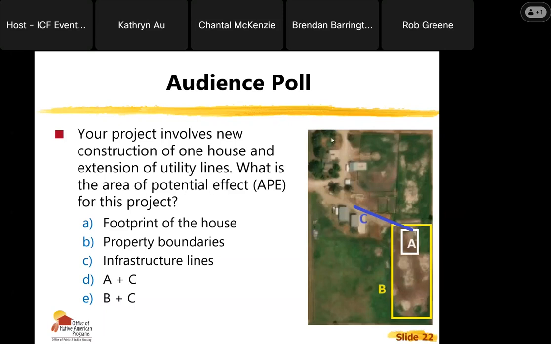Most people realize that you do want to include the infrastructure lines as in your area of potential effect. The correct answer is E. It's going to be both the property boundaries and the infrastructure lines, the footprint. So even though you're not directly digging into all of the property boundaries or the entire parcel, by developing on the property where the footprint A is, in the future there could still be further work that has implications on the rest of the property. So you always want to include the entire property in your project descriptions.